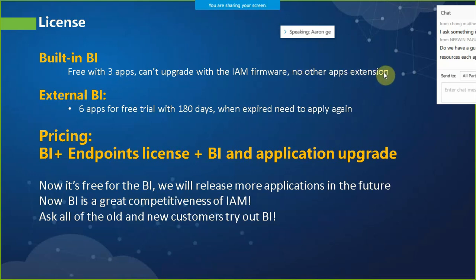For example, currently we have 6 applications. When we release more applications, even if we upgrade the IAM firmware, there will still be 3 free applications in the internal BI. And the external BI has 6 applications with a free trial for 180 days. This free trial is built in with the BI. You don't need to apply for a license. It will come with the software.